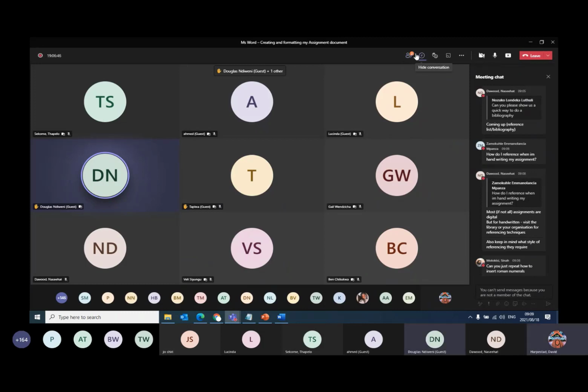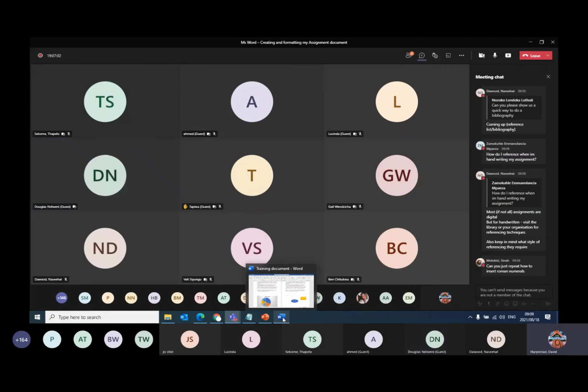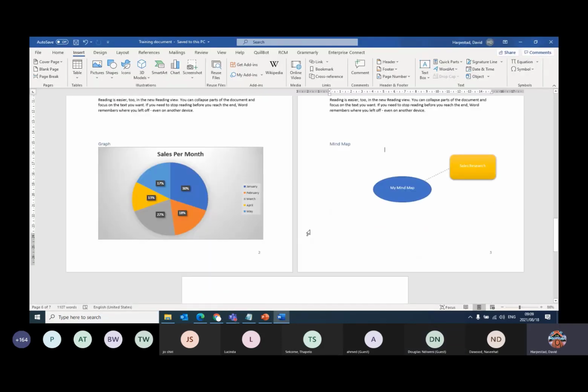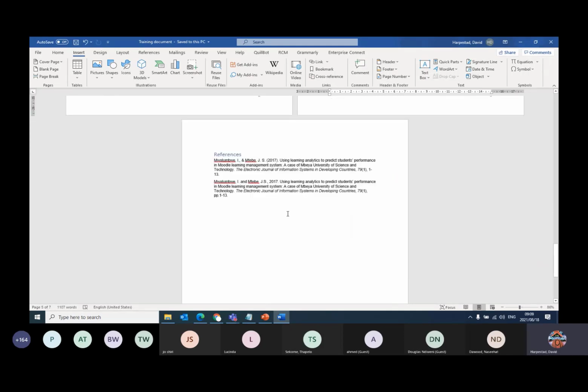Good question, Douglas. Normally in your assignment layout, they're going to tell you very specifically. Although for first year students, normally not too detailed, but as you go along, you're going to have to be able to put in specific things that they want to see. That's why I showed you the Harvard method and the APA method, and a quick way of doing it. So, for example, here you'll see the authors of the book.